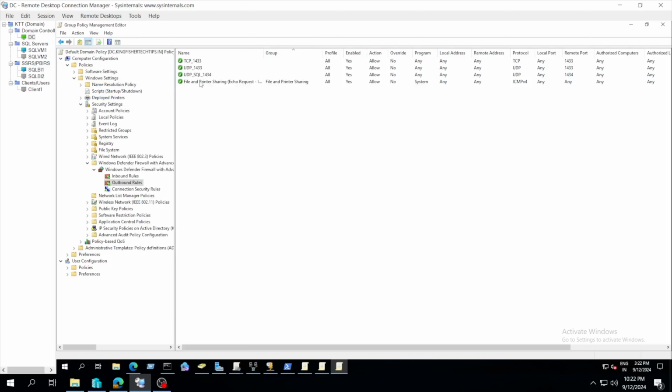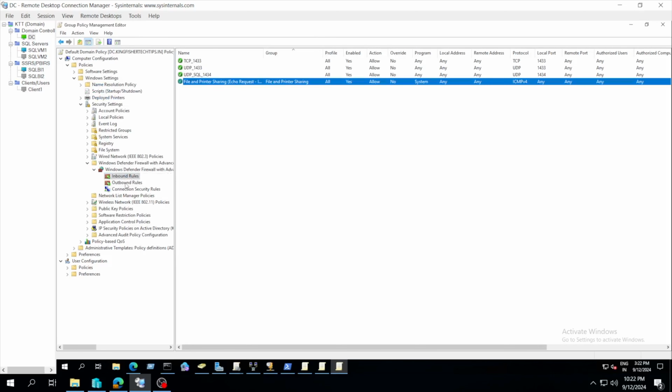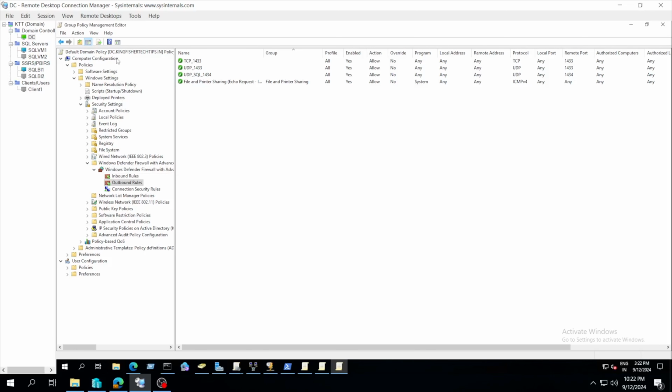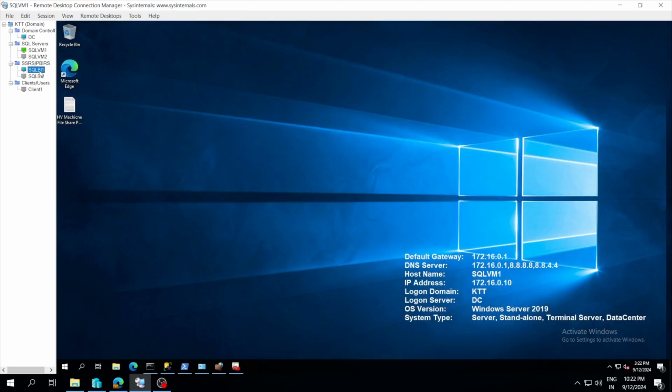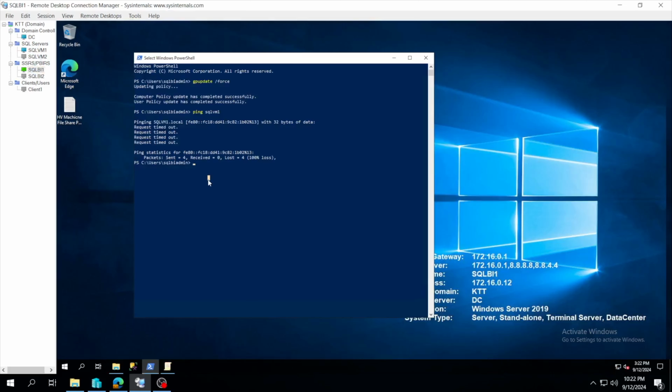Both our inbound and outbound GP policy is applied, and it will be applied to all domain computers. In my case, as you can see, all these four domain computers are domain-joined computers, so once I restart the server, it will automatically get applied. Now we'll come back to SQL BI1 and try to ping.